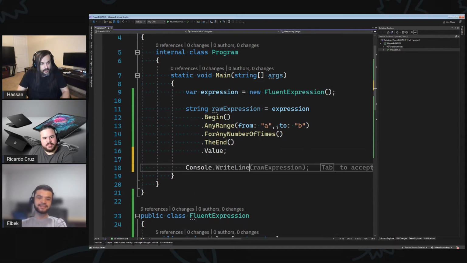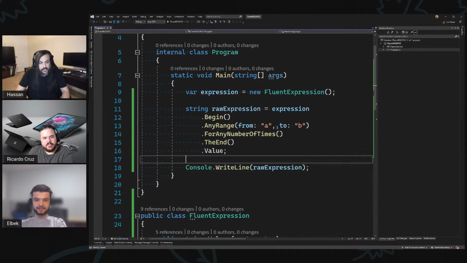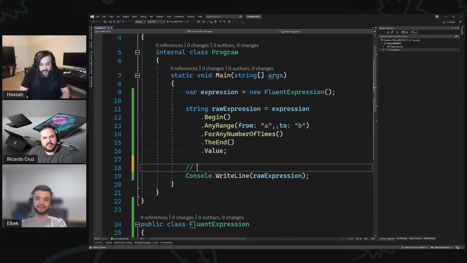So let's see if that's actually true. So console write line, raw expression. What's our expectation? Our expectation is that this guy's supposed to look like this, A to B for any number of times, and then it will wrap up. Is that really what's going to happen? I don't know. Let's find out.